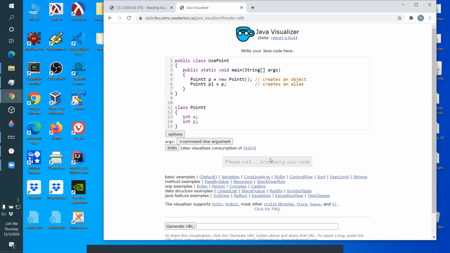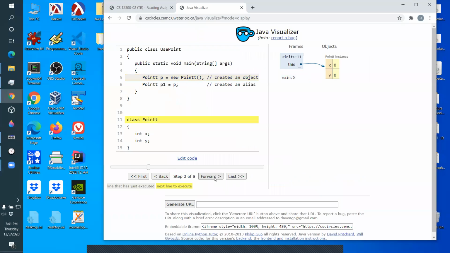Remember, what it looks like is, there's the object, and okay, I'm sorry, let me step through. There's the object, there's the reference variable pointing at the object. So this line created the object, it created the reference variable and made the reference variable point to the object. The next line just creates another reference variable with another arrow pointing at the same object. We call that an alias.